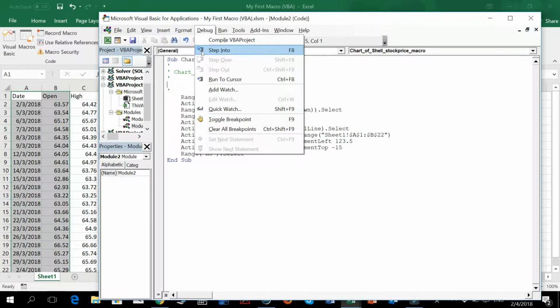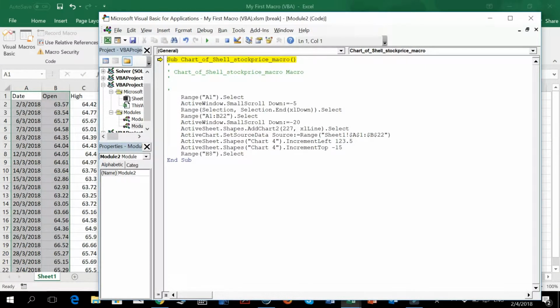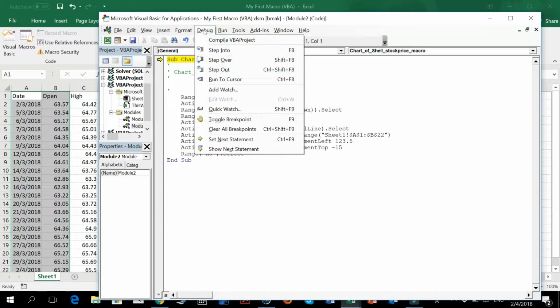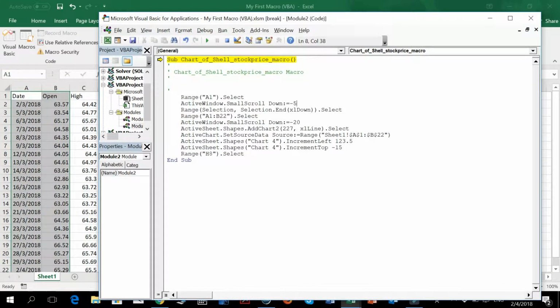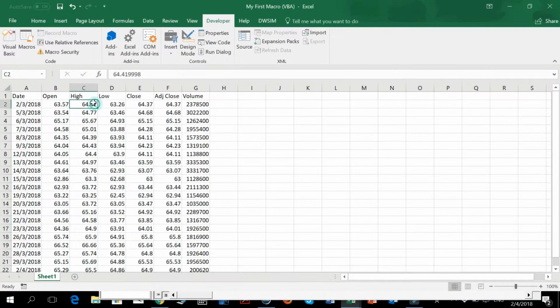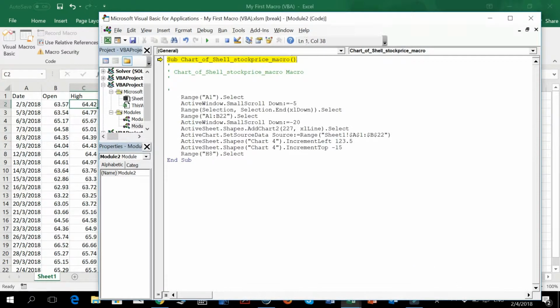We're going to use the step into function. You can see the F8 button here. The step into function runs the code line by line. When you run the code line by line, you'll know what each piece of code is actually doing. So I'm going to press F8 once, and it's going to highlight the range A1 select. When I press F8, you can see the cursor shift to cell A1.